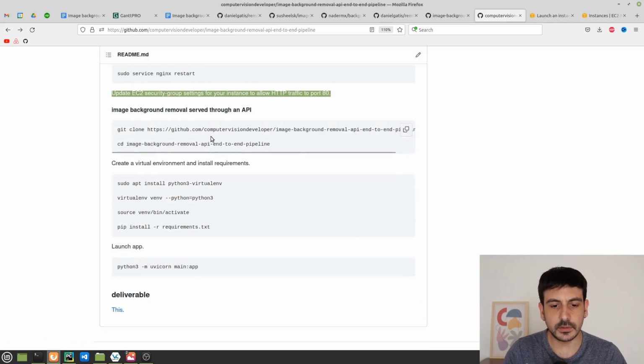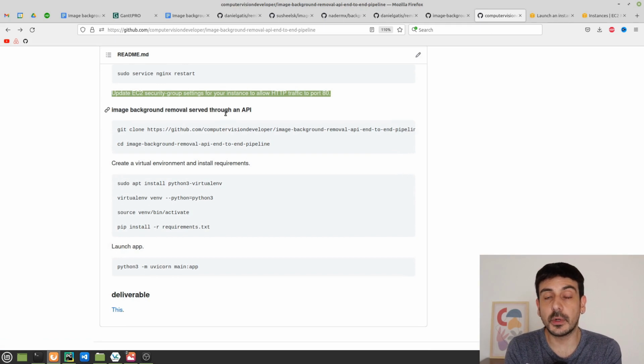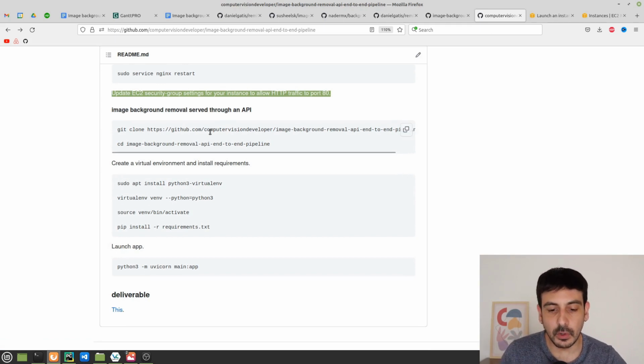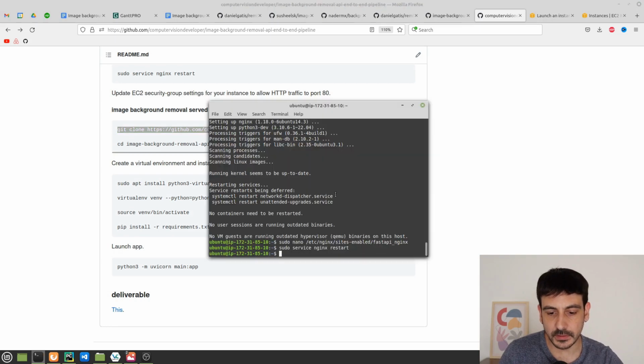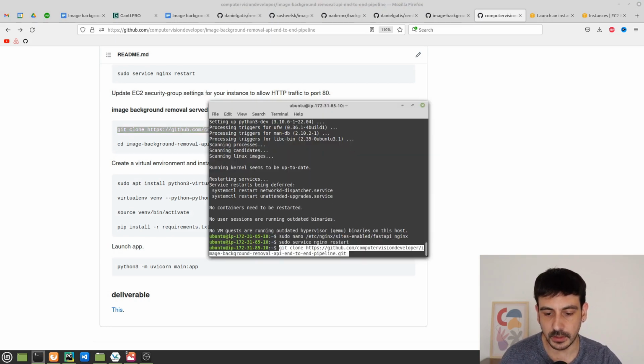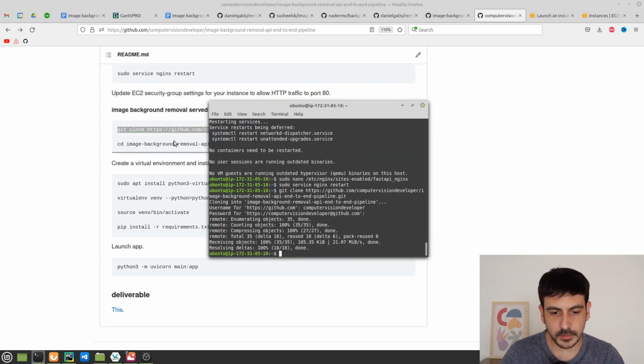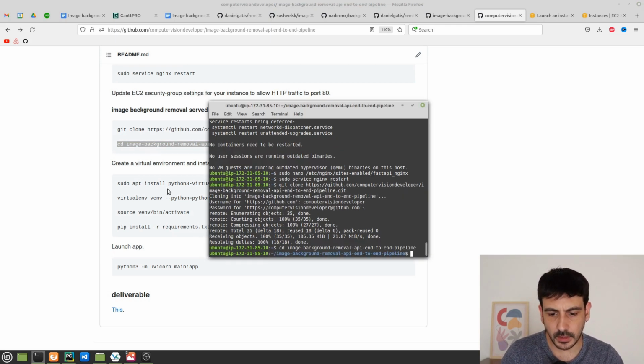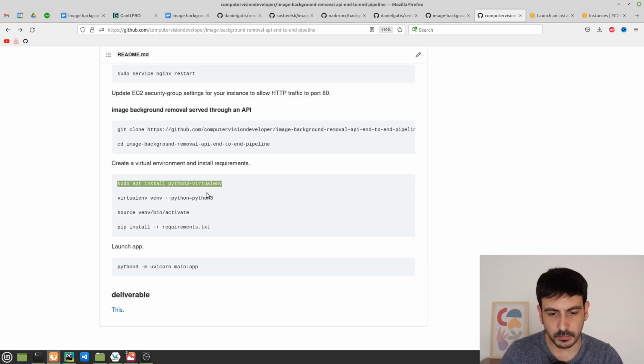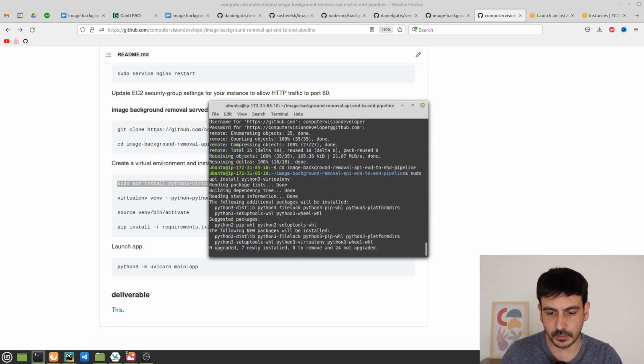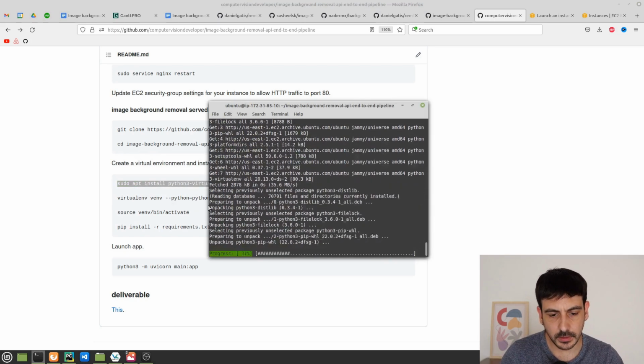And then let's go back here. So we have already set up our server, everything is pretty much ready. Now the only thing we need to do is to clone this repository into this server. So I'm going to do something like this. And now let's continue. We need to cd into this directory, and I'm going to create a virtual environment, but the first thing we need to do is to install virtualenv.